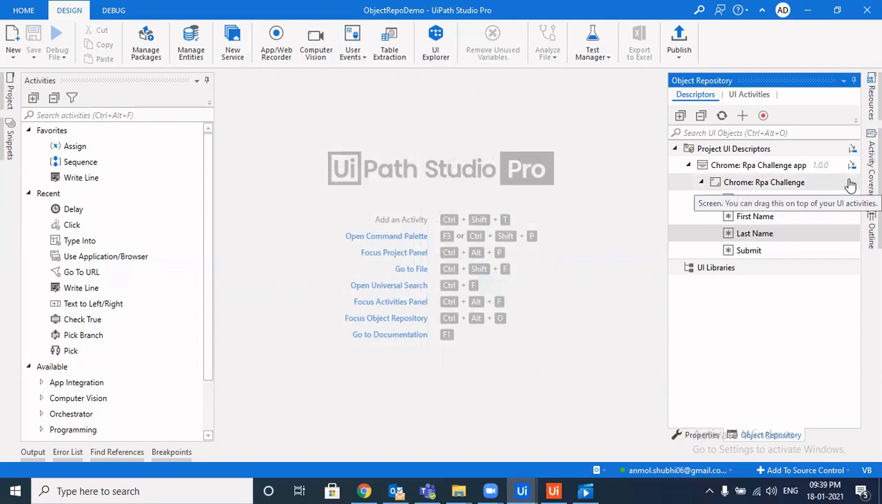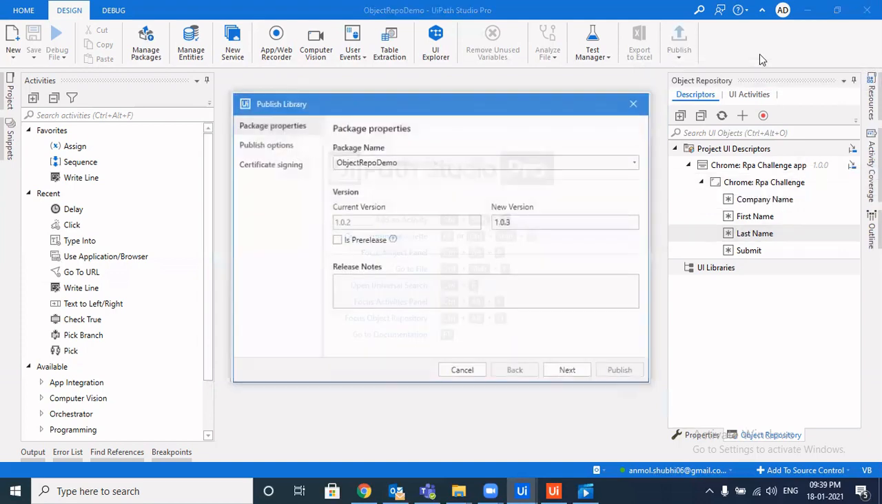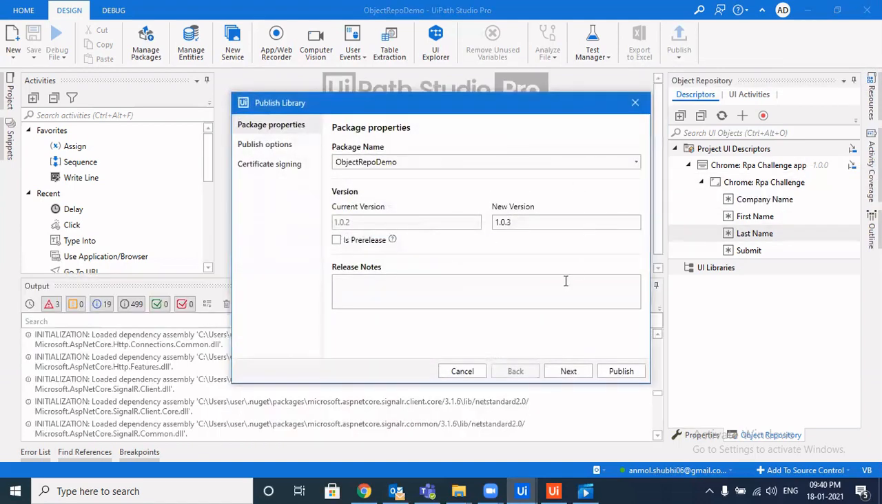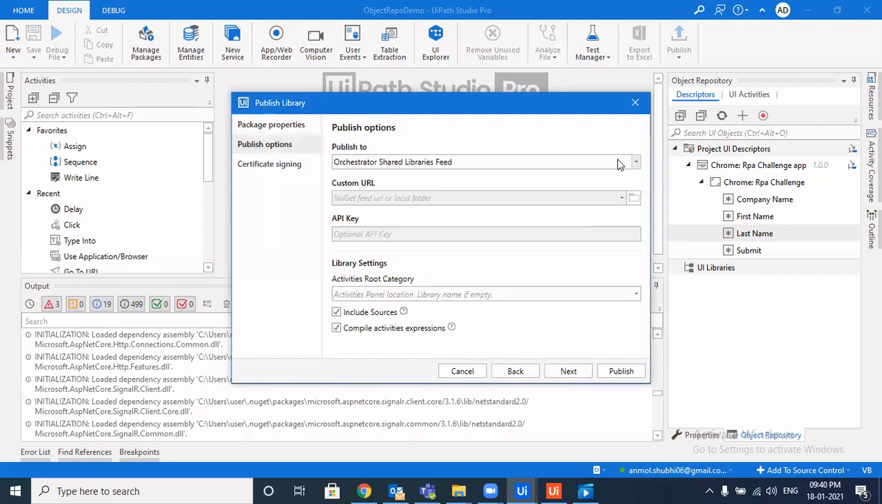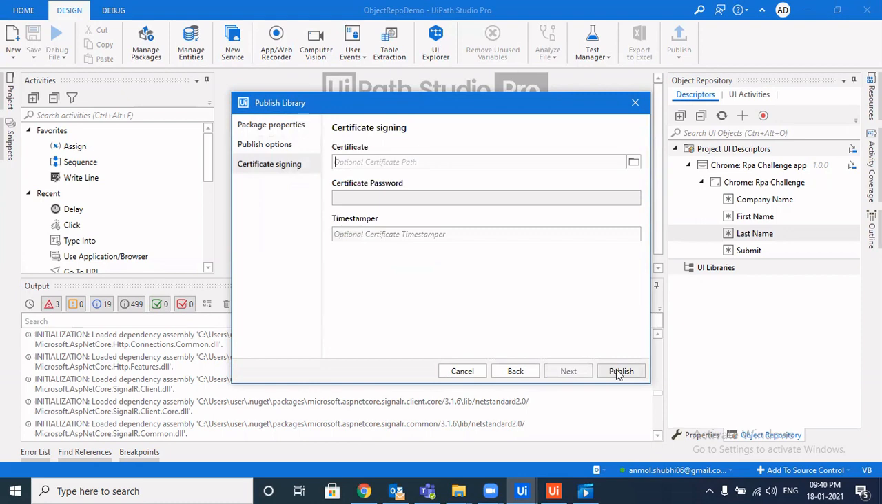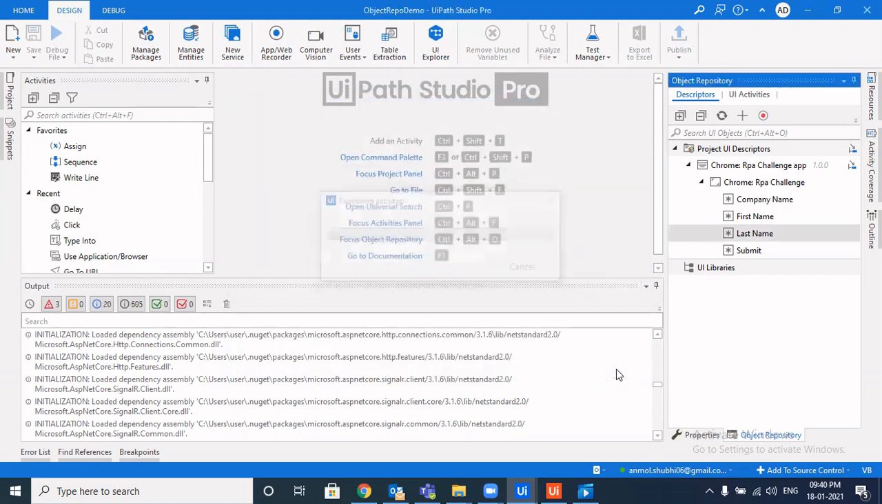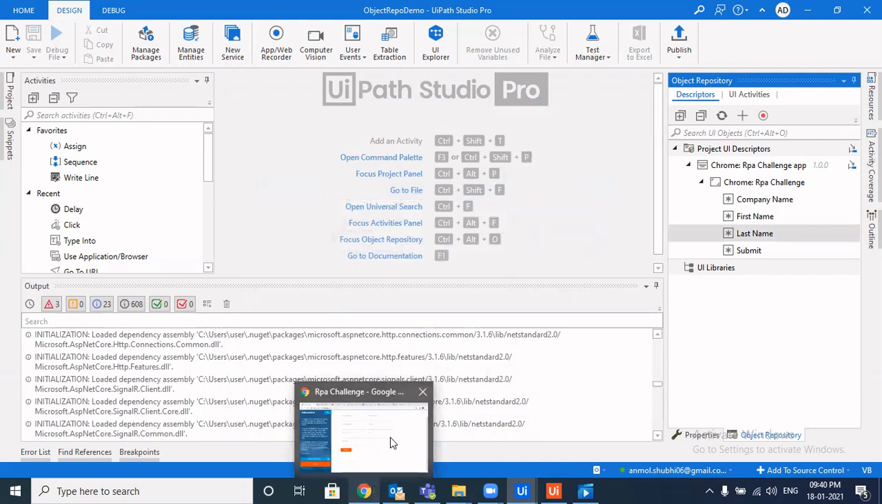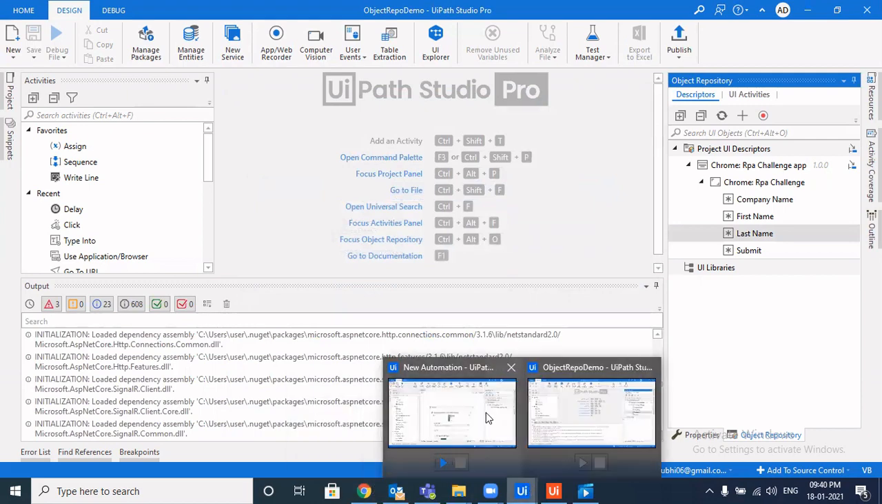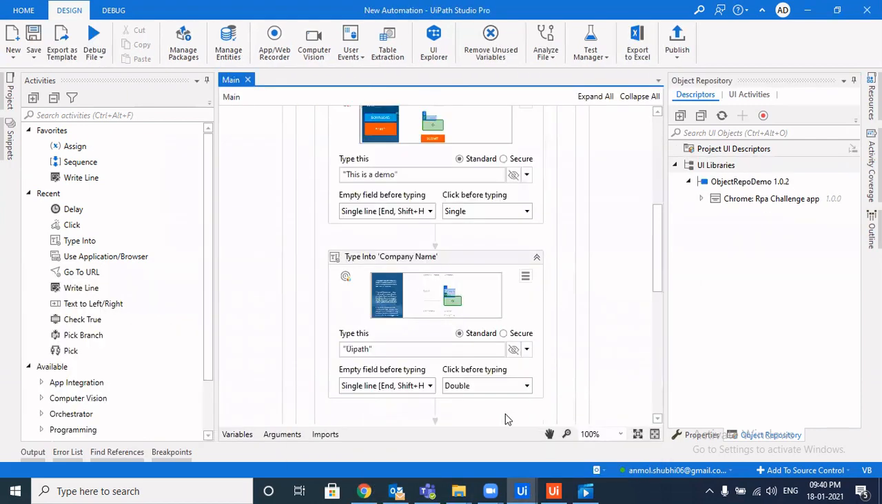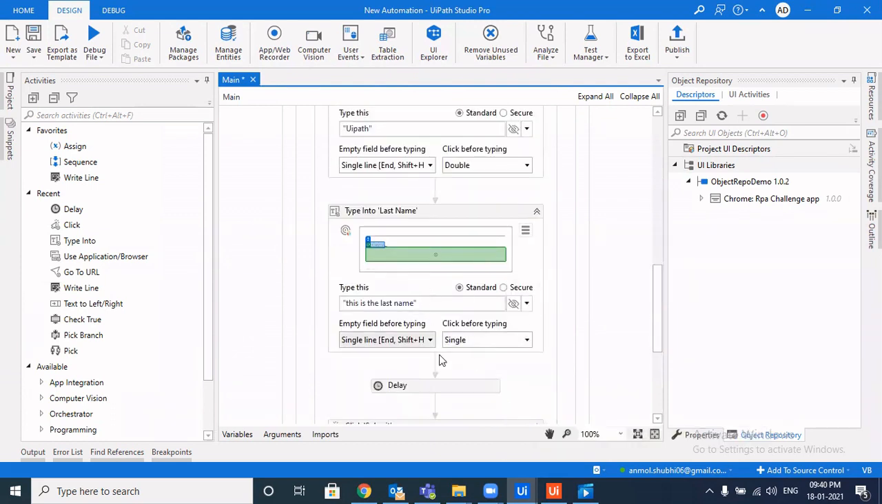Now this is the correct thing, and we'll be publishing it again to our custom URL, which is the descriptor, and we'll publish it here, and it's published. So it's 1.0.3, the version that we'll be using. And it has to reflect in here also, that when it would be typing in the last name, it would type in the last name field and not in the email section.